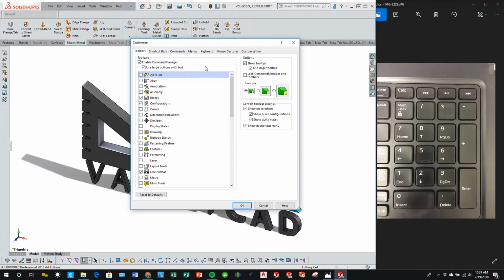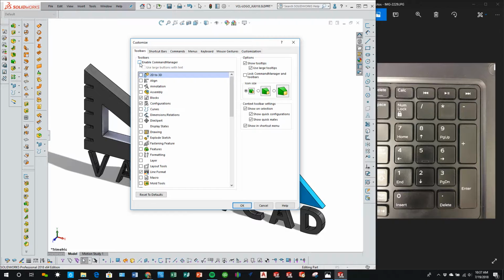On customize here, you'll see this is where you can customize the user interface of SOLIDWORKS. You can work on your toolbars if you want toolbars to be on or off. So I use toolbars. That's what this little item here is on the left. That's also what you see on the bottom of my screen. I do a mixture of toolbars and using the command manager across the top. So if I turn off my command manager, that's how my user interface will look.